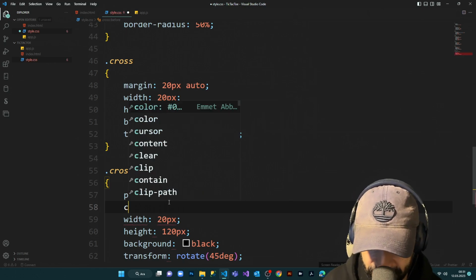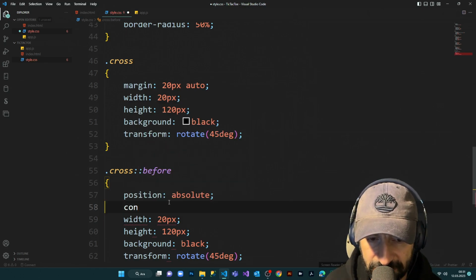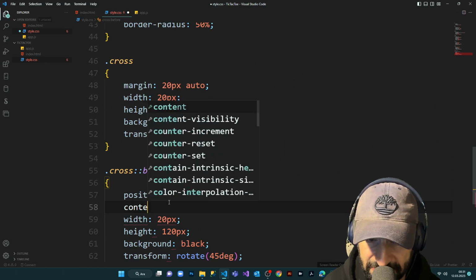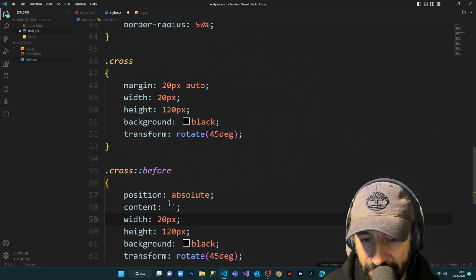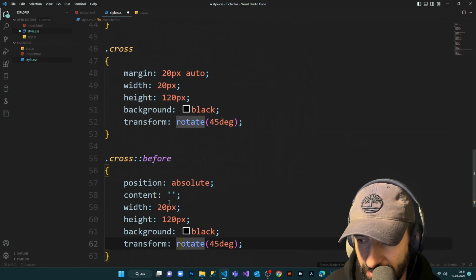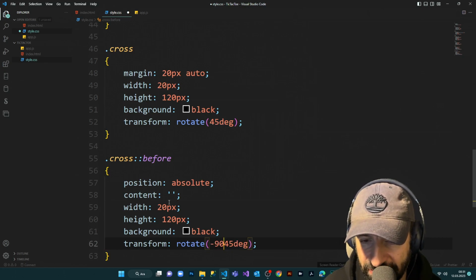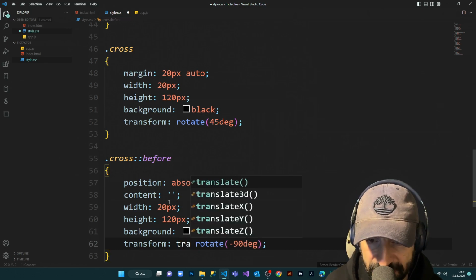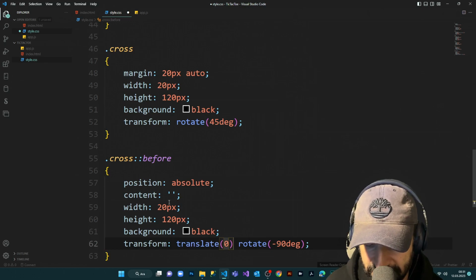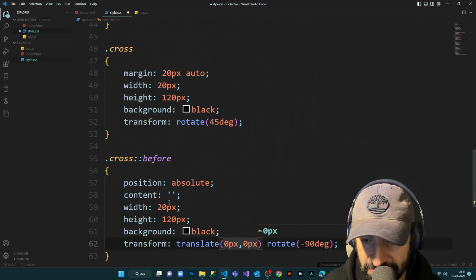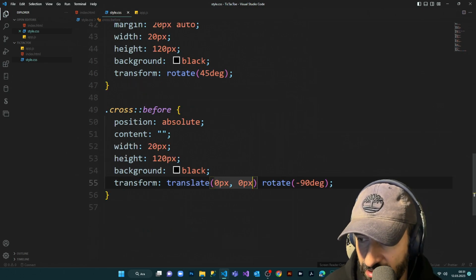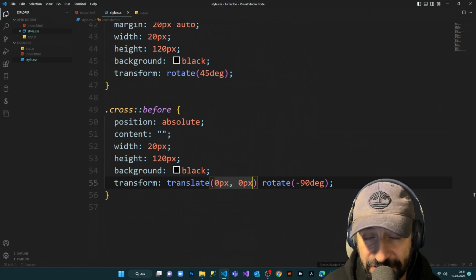And then I'm going to say content of quotes. It's the requirement of a pseudo element. It must know what the purpose of that is. And here in transform, I'm going to say rotate minus 90 degrees. And at the beginning, I'm going to say translate to the position for the x axis 0 pixels and for my y axis 0 pixels. Okay. And with that, we have finished our style.css file.